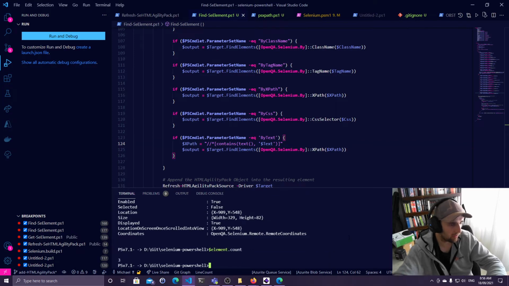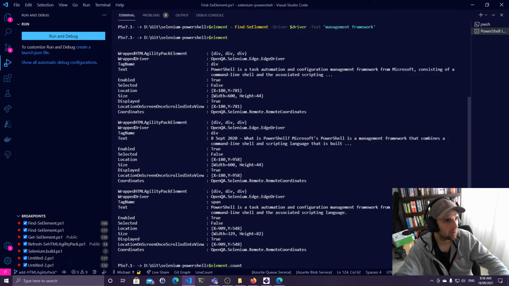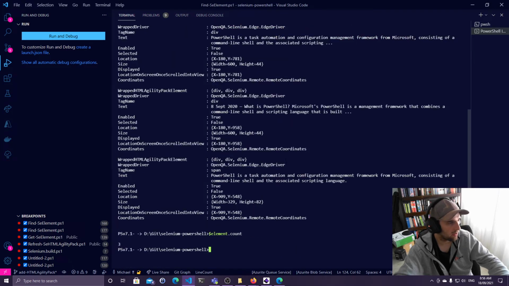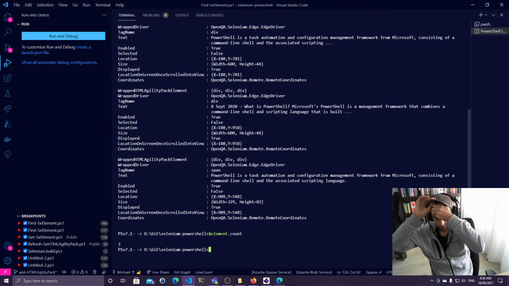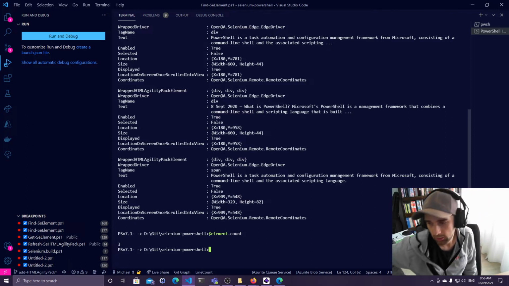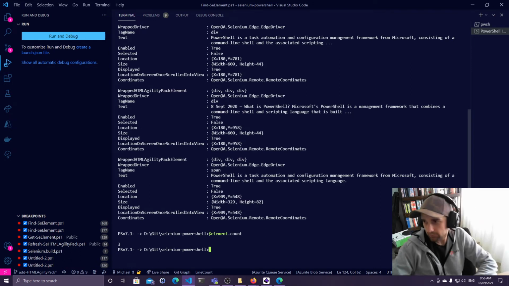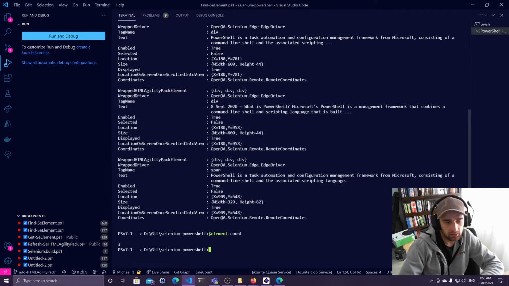How many have we got? 3. We found 3. What do we have? Let's have a look. We've got 3 items. Yep, definitely 3 items in there that basically have that. Okay, cool. So I think that's pretty much it in terms of features that we can add for the moment. This is definitely going to make life a little bit easier for people now.